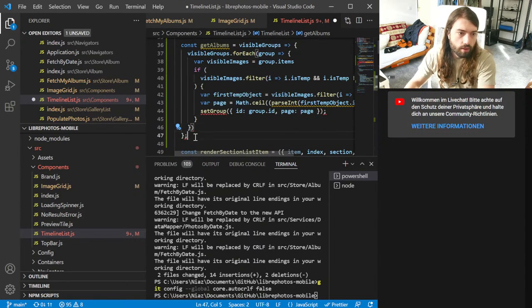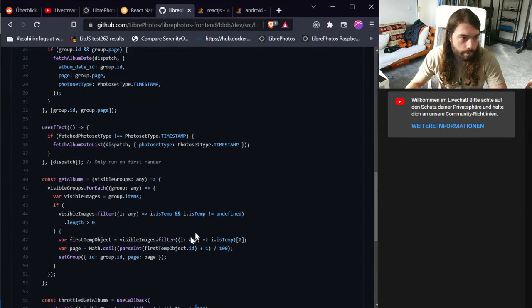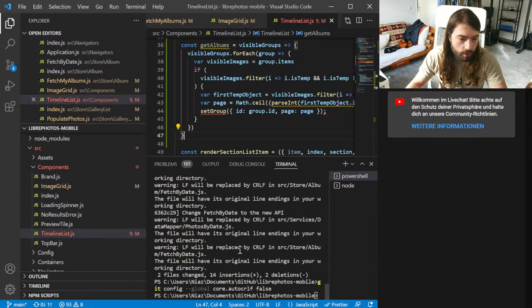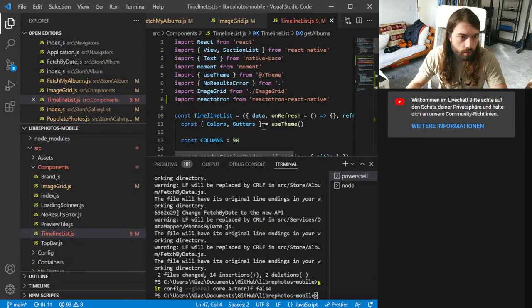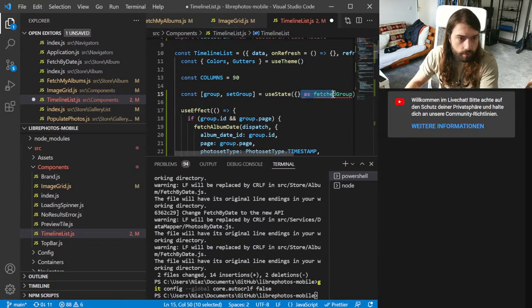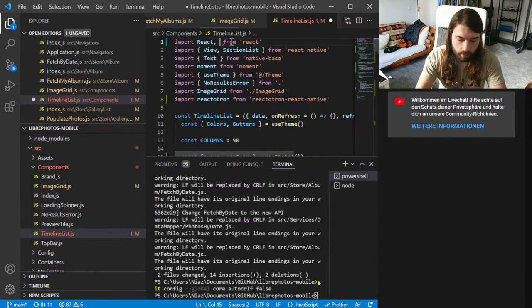So then we have a set group thing. Right, so let's go back to set group, and then we're going to steal that. Let's go here. Right. So we haven't imported that yet. Let's import that.